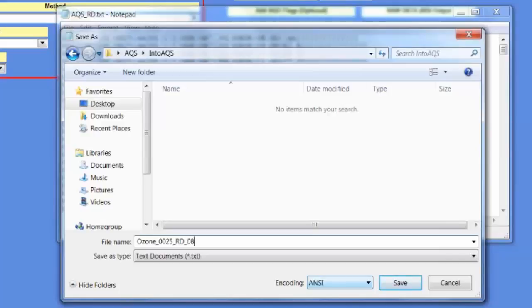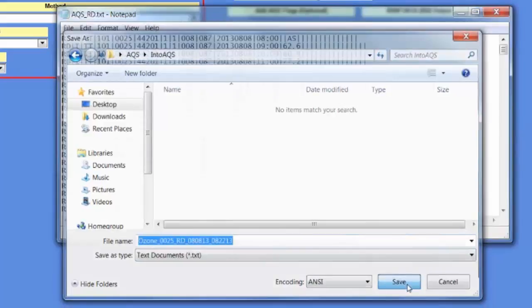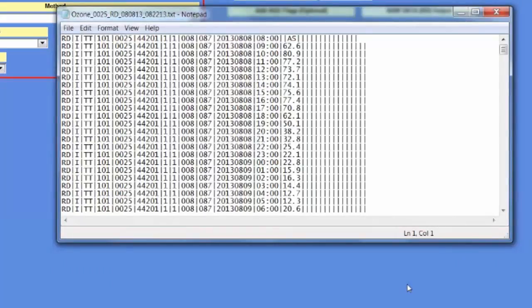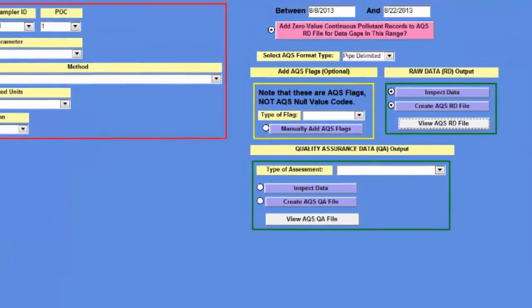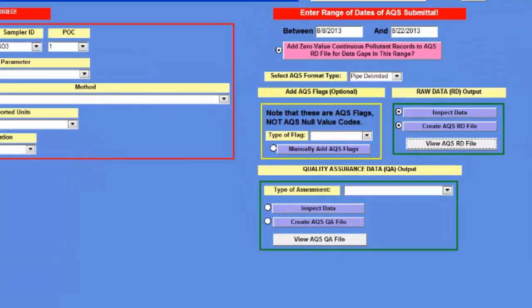So I enter 08/08/13 through 08/22/13. And then I click on the Save button. And now that file has been safely moved to my AQS folder, and I can close the file. So that completes the generation of the raw data file for my ozone sampler.